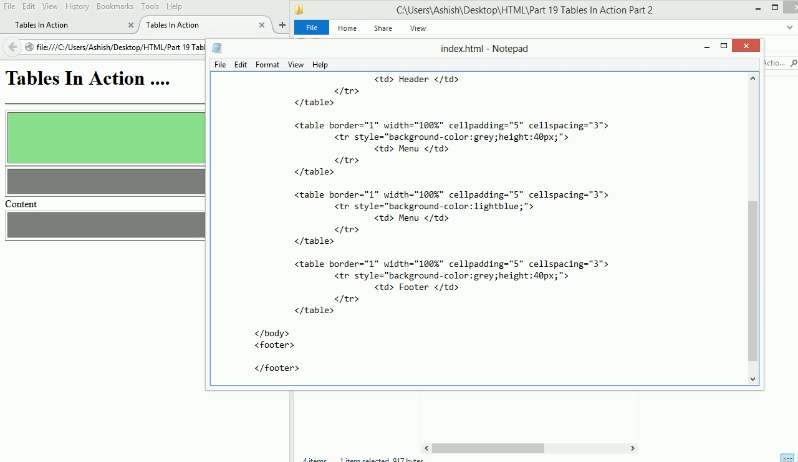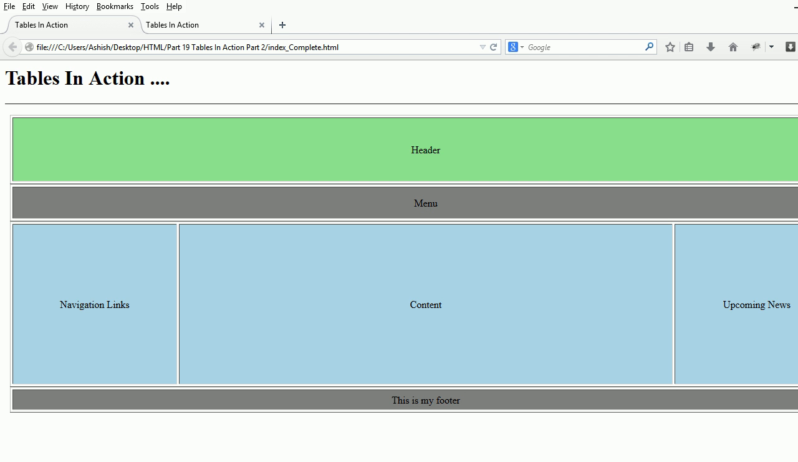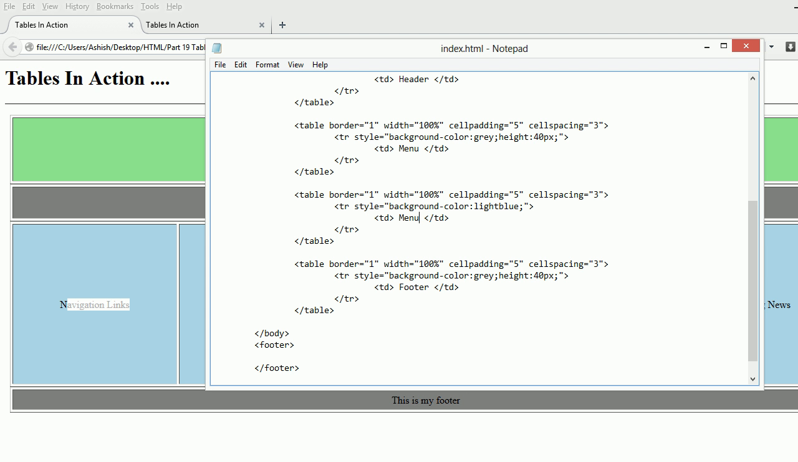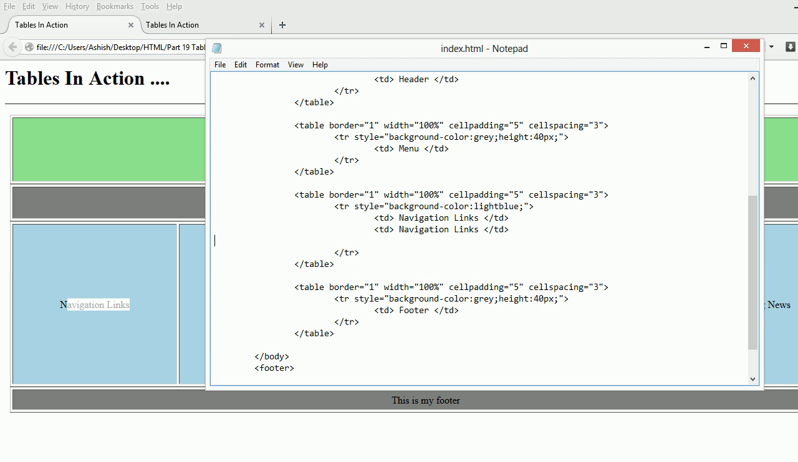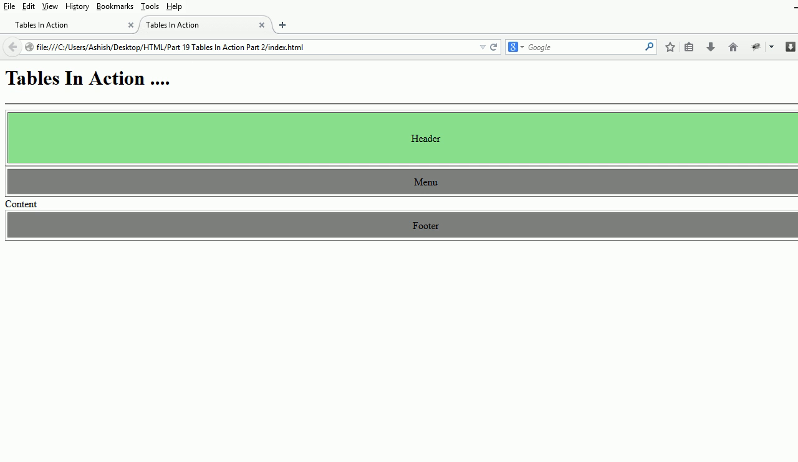If you look at the structure, this whole thing is a complete table, and it has three different sections. So I'm going to use three TDs. First I'll show you how they look. They are navigation links. Copy, paste, paste. Navigation links, then the main content, and in the end, upcoming news. Let's preview that in this area.